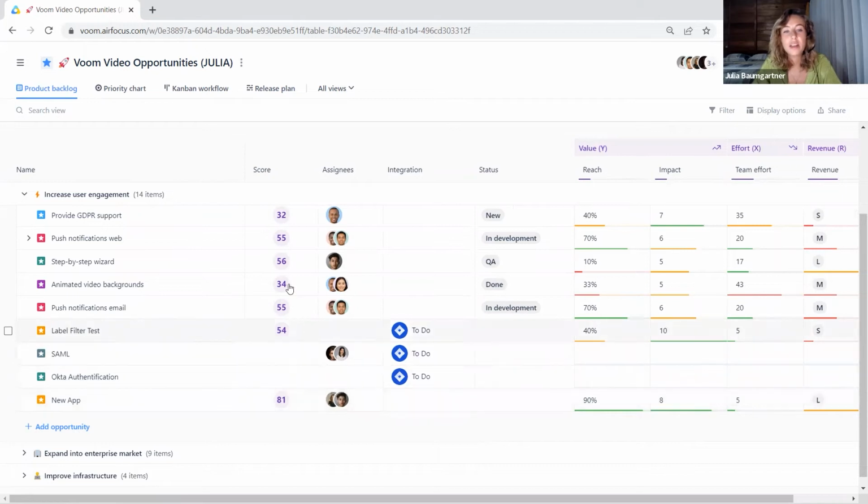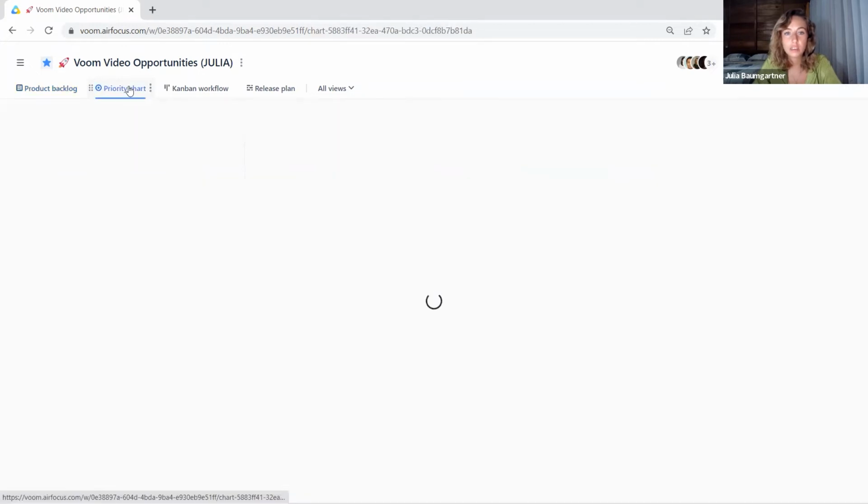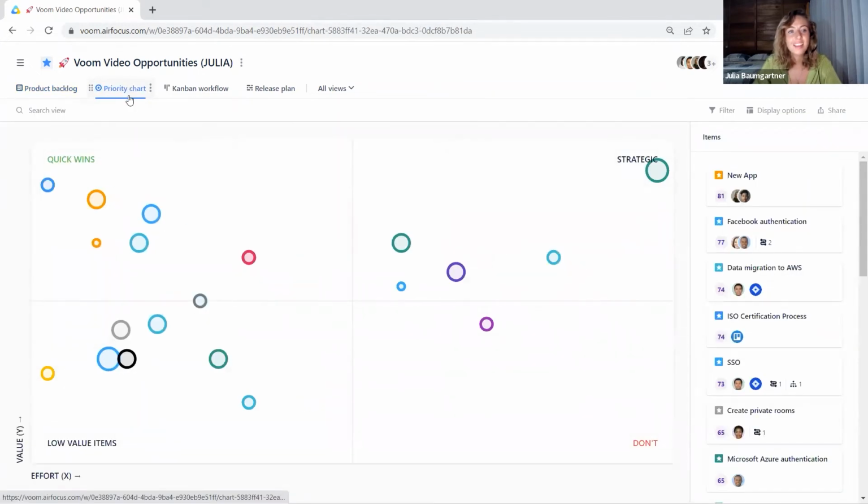Now, once we have rated all our criteria, we can get a great bird's eye perspective on all of our priorities. And we can get that in the second view type, which is a view of type chart. For example, my priority chart here. Now, as you can see, this is a beautiful chart view with our value on the vertical axis and our effort on the horizontal axis.